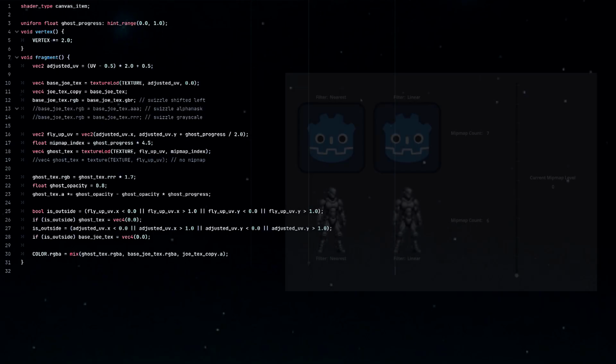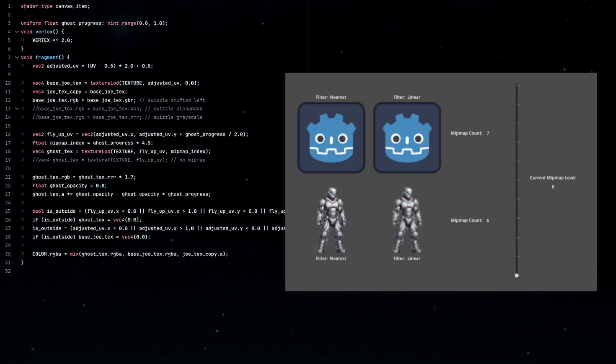Mipmaps are pre-computed, lower resolution versions of a texture that help make things look better when images are zoomed out or if they're far away from the camera.